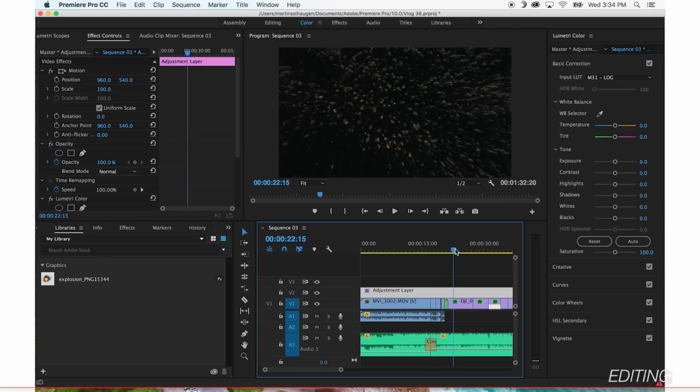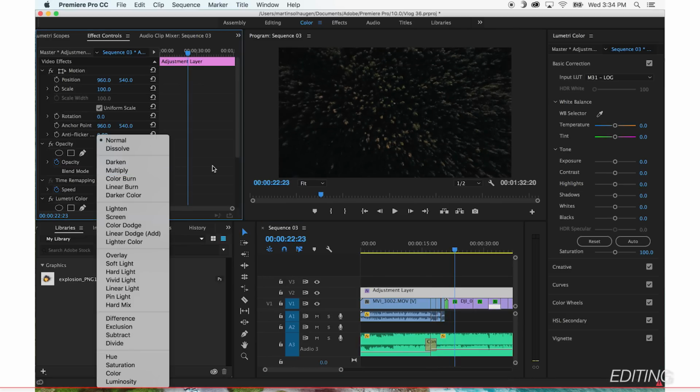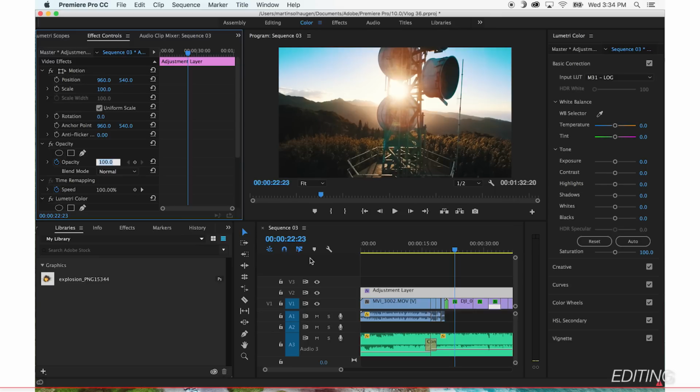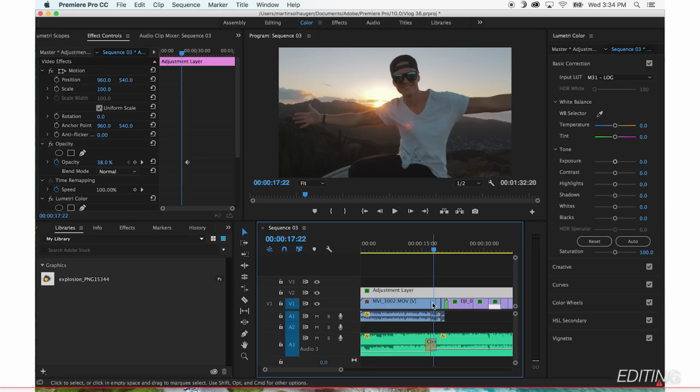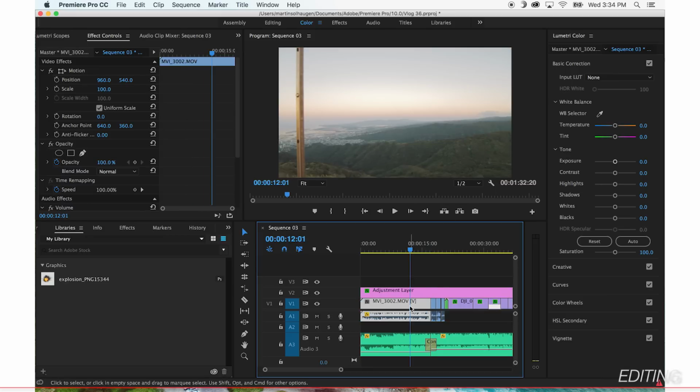It's too much. So this is why I use the adjustment layer. I go to opacity over here, and I use 38%. It's just a thing I've set myself. It's 38%, okay? That's what it is. And now you can go into each individual clip and look at them.